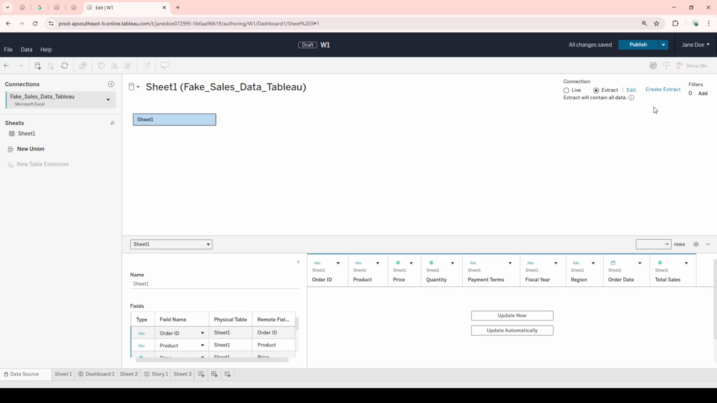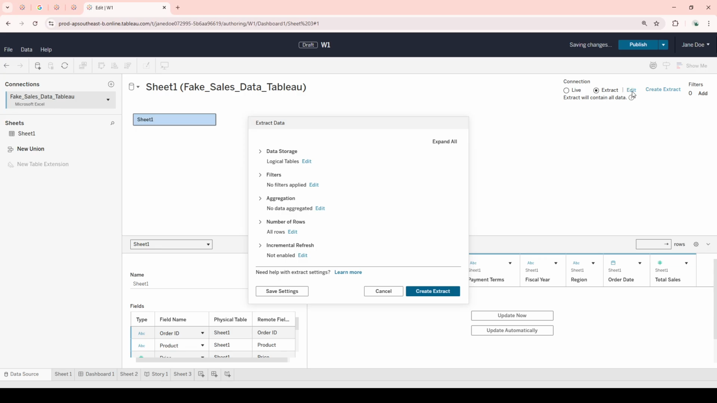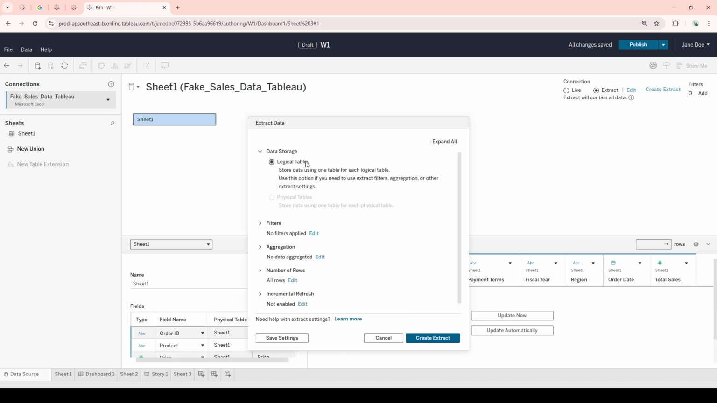Moving on, click the Edit link adjacent to the Extract option. This action opens up the Extract Data dialog box. Here's where you have the opportunity to define how Tableau will handle your data in the extract form. Within this dialog box, you have a pivotal choice to make between logical tables and physical tables. Logical tables are the default selection and are ideal if you're working with joins. However, choosing physical tables gives you the flexibility for more intricate customization if your analysis requires it.